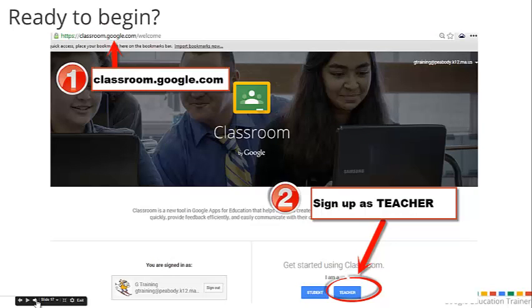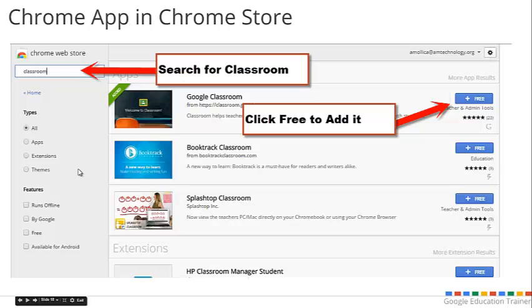So I'm going to demo now. If you want to take a look at classroom.google.com, just remember classroom.google.com, sign up as a teacher. You can also add an app, and if you go to the Chrome Web Store, you can add just a quick link to Classroom. That'll show up as an app on your app launcher.